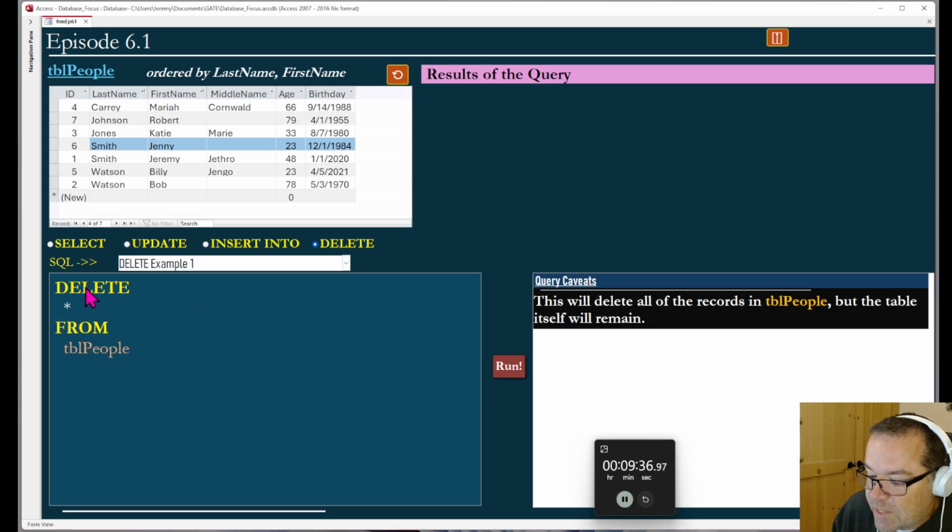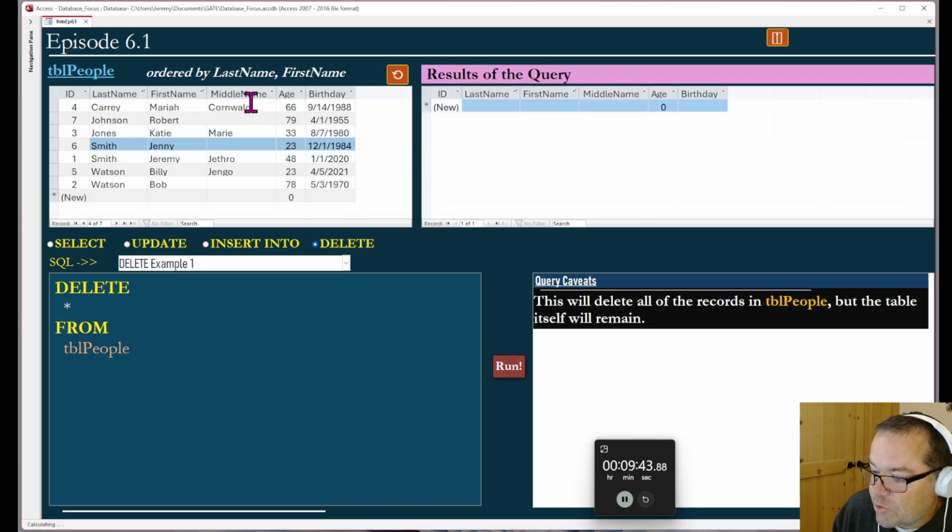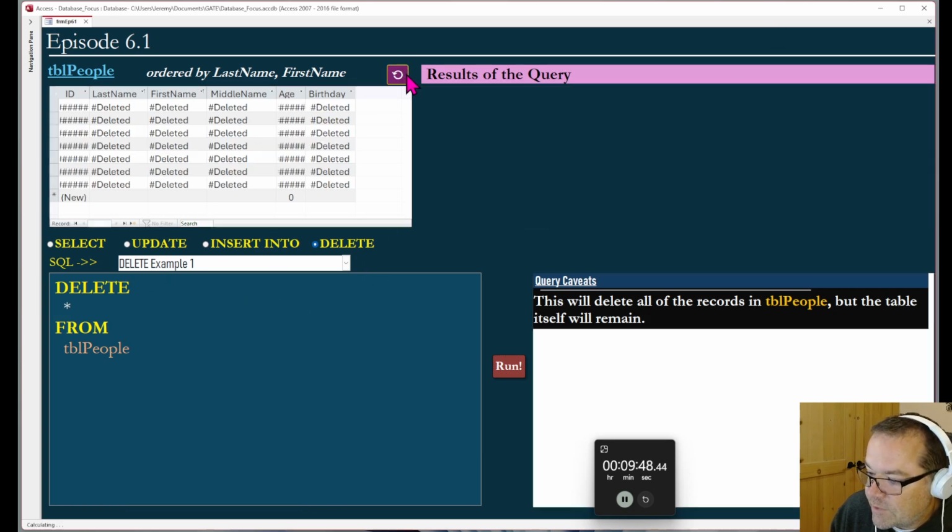So let's look at a delete statement. DELETE * FROM table people. This is going to delete all the records in the table people, but the table itself will still be there. So when we run it, there's the results of that table. They're blank. Now let's reset our table.